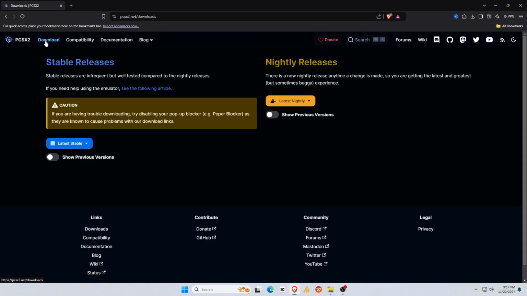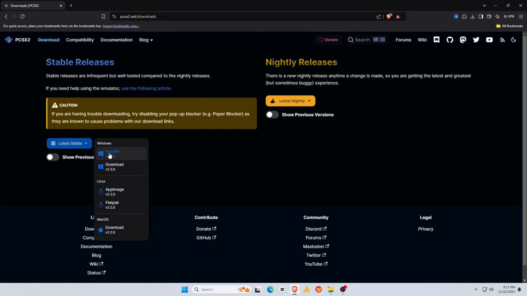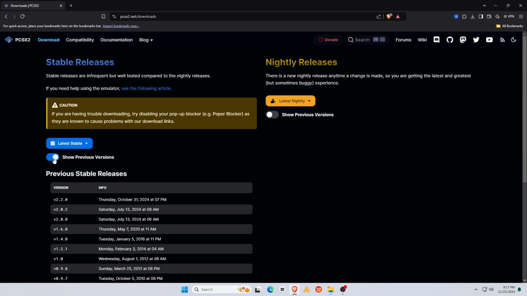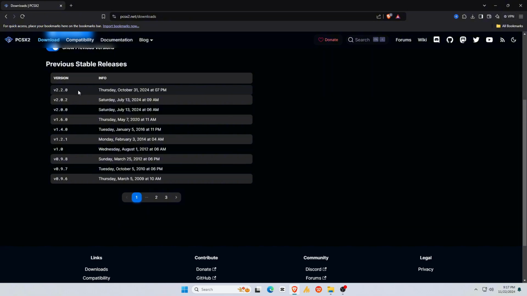On the download page, you'll see two variant PCSX2 emulators. Stable, which is stable, and Nightly, which is the latest update but has some bugs or other issues. So I prefer to use the stable version. If you click on the latest update, you can see PCSX2 is available for Windows, Linux, as well as Mac OS. If you click on Show Previous Version, it will show previous updates.